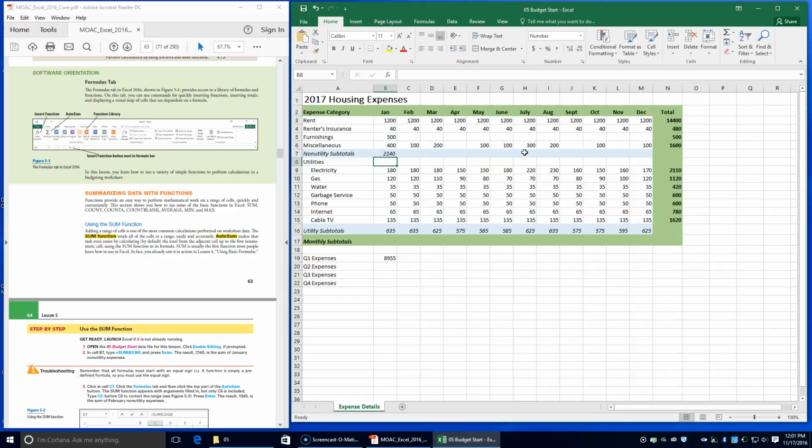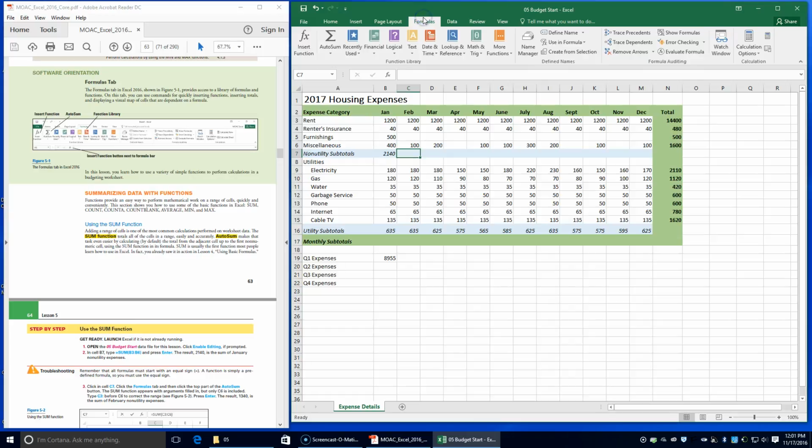Remember that all formulas must start with an equal sign. A function is simply a predefined formula, so you must use the equal sign. Next, we're going to click in cell C7, and we're going to click on the Formulas tab, and we're going to click the top part. See, there's two parts. Click on the top part of the AutoSum button. When we do that, the sum function appears with arguments filled in, but only C6 is included. This is because C5 is blank.